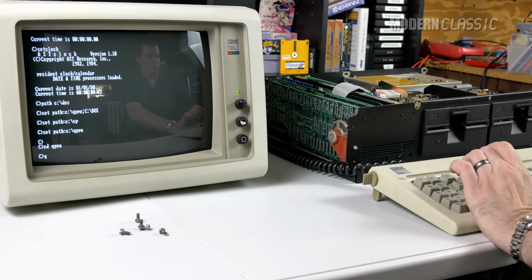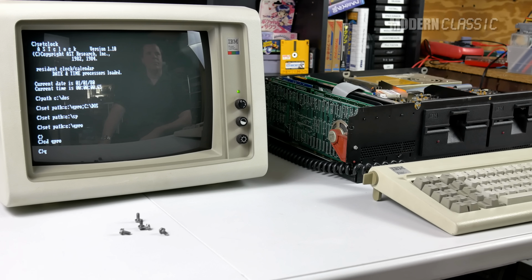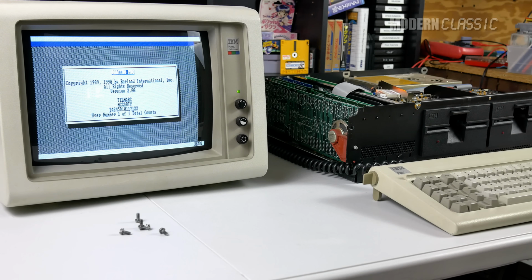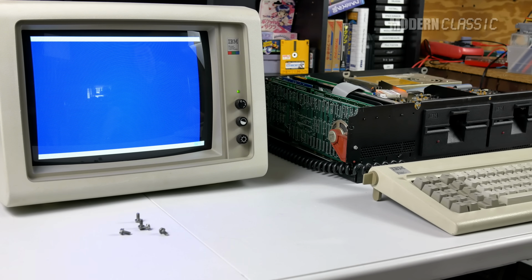Let's test the copy we just made. Here I'm trying to run Quattro Pro off the CF card. And it seems to run just fine. All that static you see, by the way, is a known CGA artifact. There's nothing wrong with my hardware.